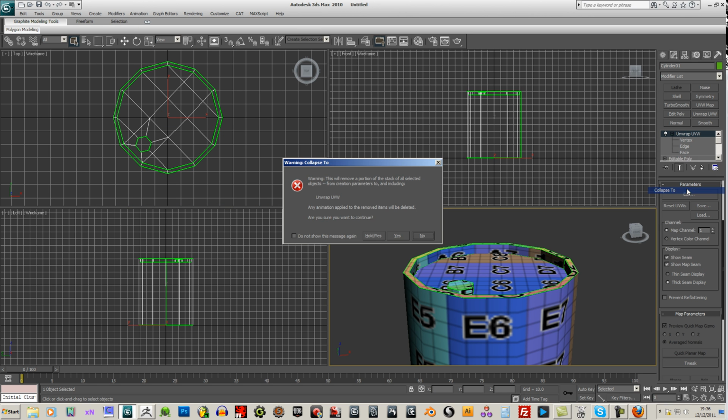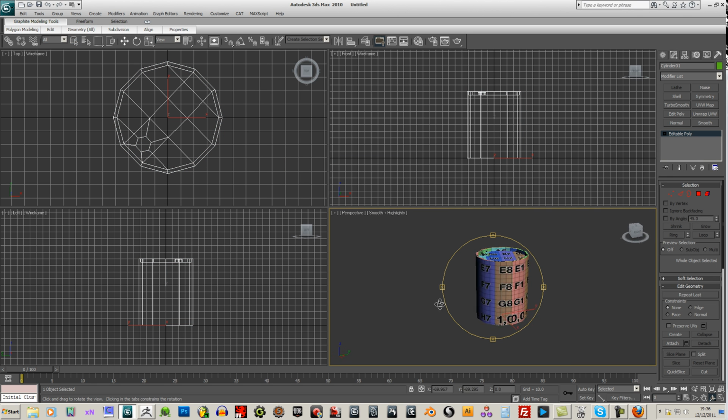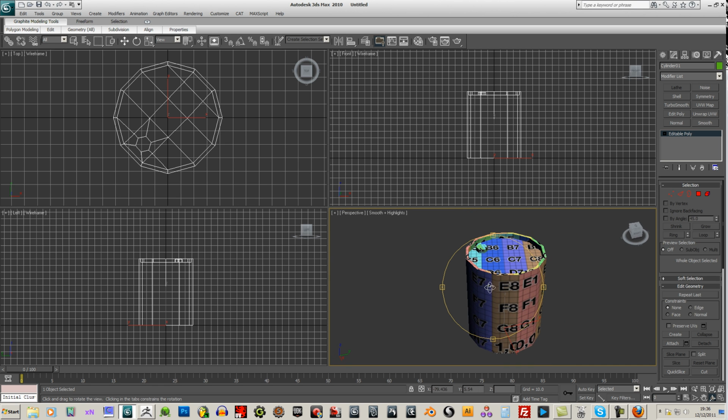Let's collapse 2 for that. Now what else we got to do? Nothing much but texture it. So, yep, so let's, the best thing to do is maybe do an ambient occlusion pass.